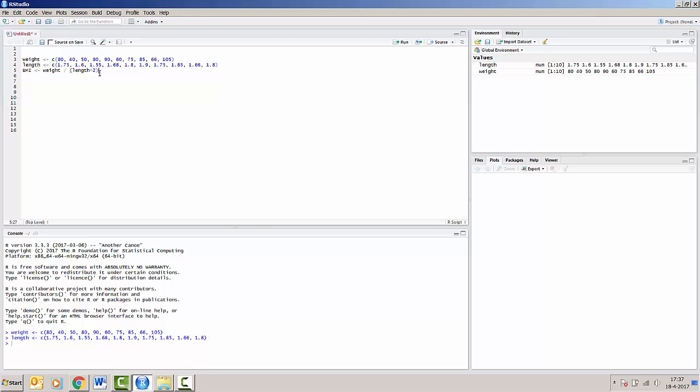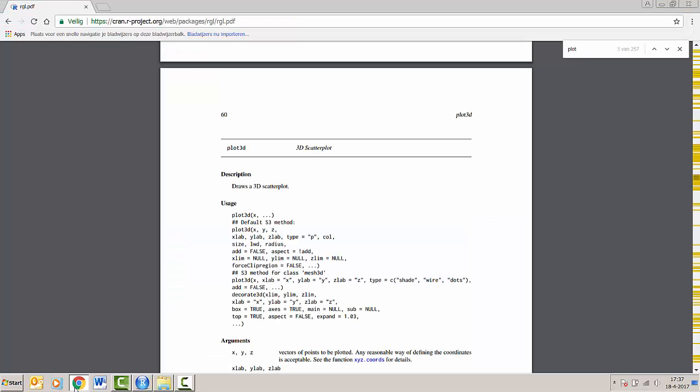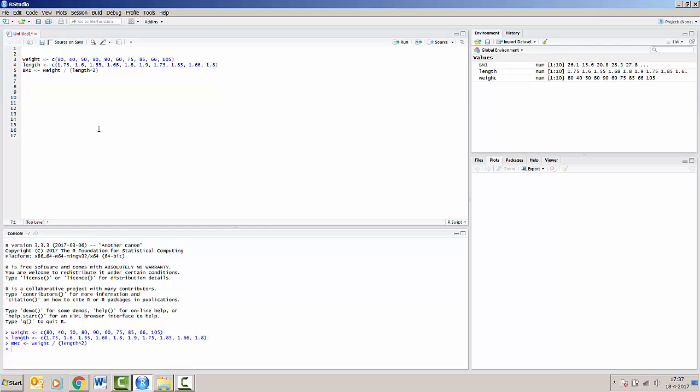Now, we calculate the BMI for these individuals by dividing their weight by their length in meters squared. And now we have three variables, weight, length, and BMI. And we may want to apply our plot function. As we've seen in the Google hit, the function was plot3d. So we're going to apply our function plot3d to our three variables called weight, length, and BMI.